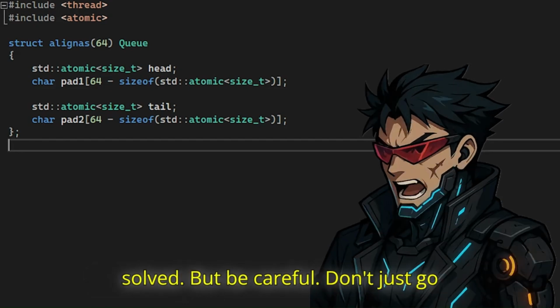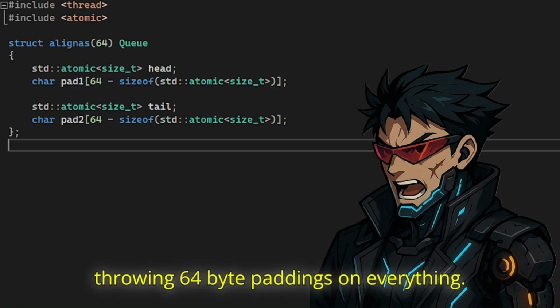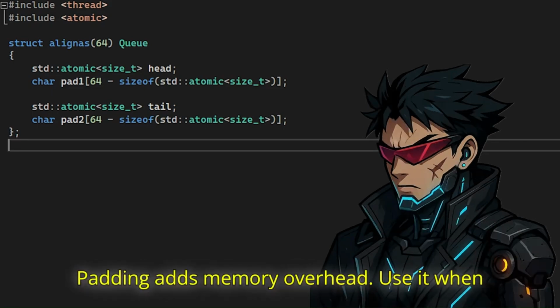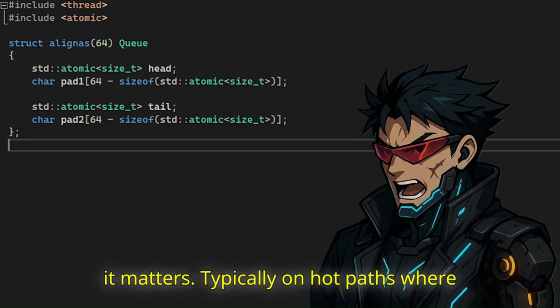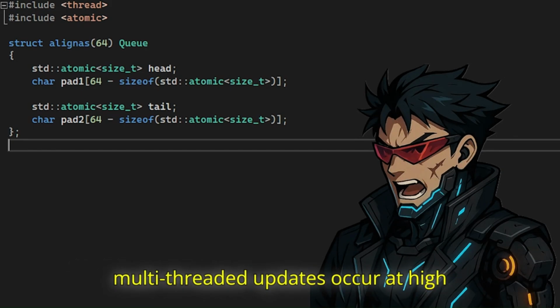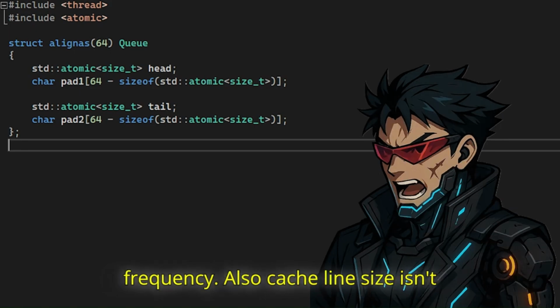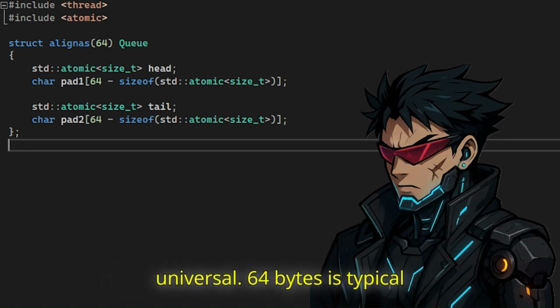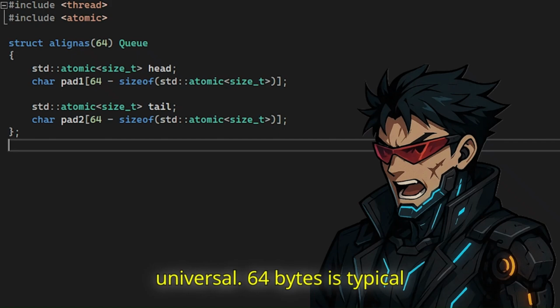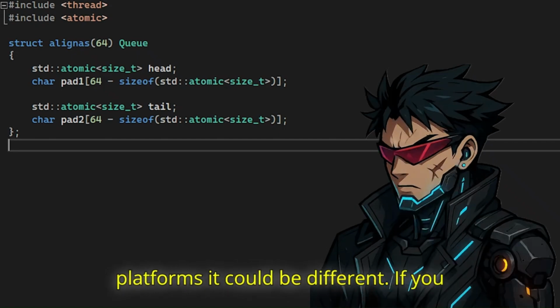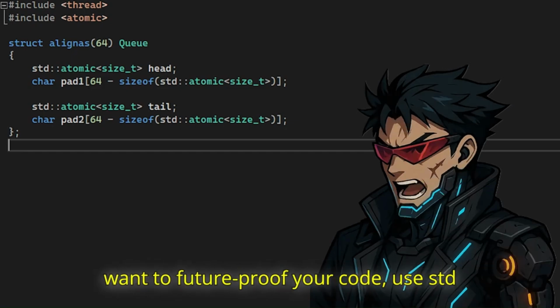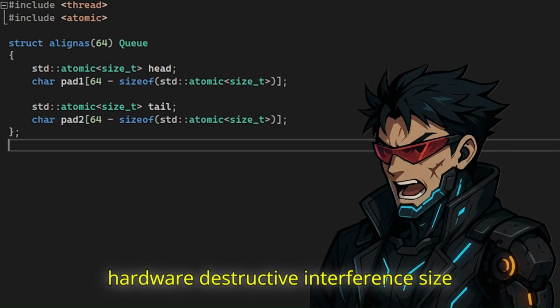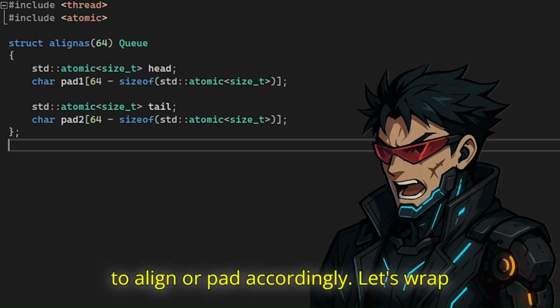Problem solved. But be careful, don't just go throwing 64-byte paddings on everything. Padding adds memory overhead. Use it when it matters, typically on hot paths where multi-threaded updates occur at high frequency. Also, cache line size isn't universal. 64 bytes is typical for a 64-bit system, but on some platforms it could be different. If you want to future-proof your code, use std::hardware_destructive_interference_size to align or pad accordingly.